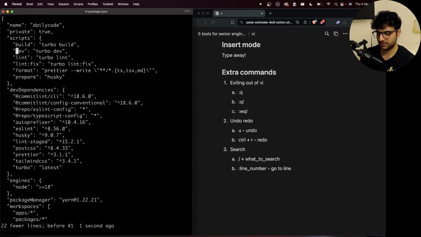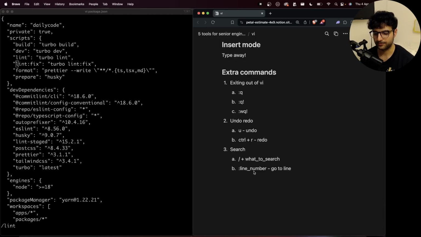I totally forgot. I thought it was P, but seems like it isn't. So /lint will take me to the first usage of lint, and then N to go to the next usage of lint. Yeah, and let me know in the comments how you go backward. I'm sure there's an easy key for it.